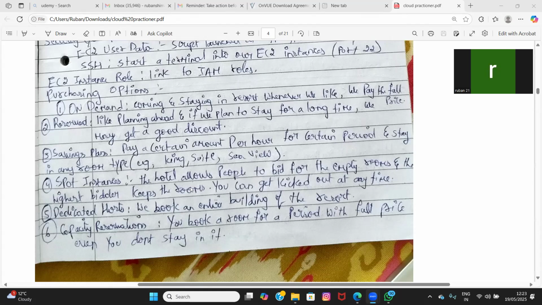Okay. Reserved. It's like planning ahead. If you plan to stay for a long time, keep this in mind: if you want anything for a long time, you may get a discount. So then you go for reserved. If it is a long time and you want a discount, you go for reserved.